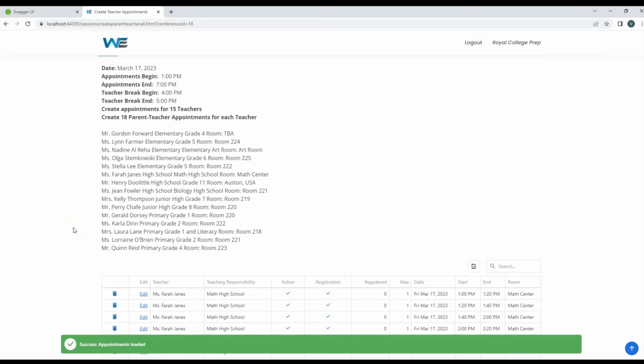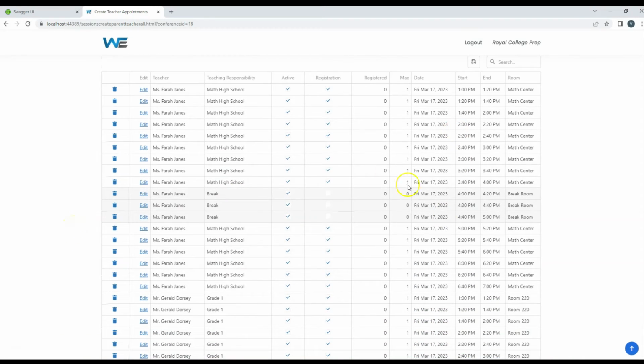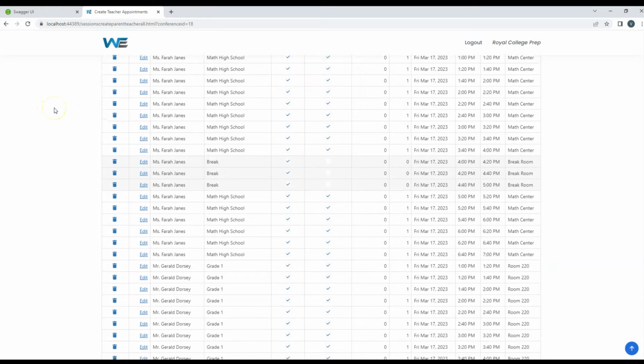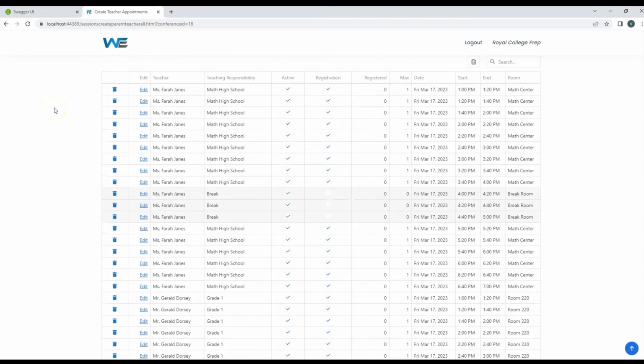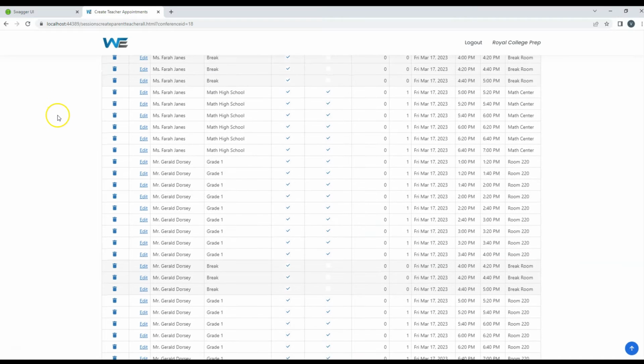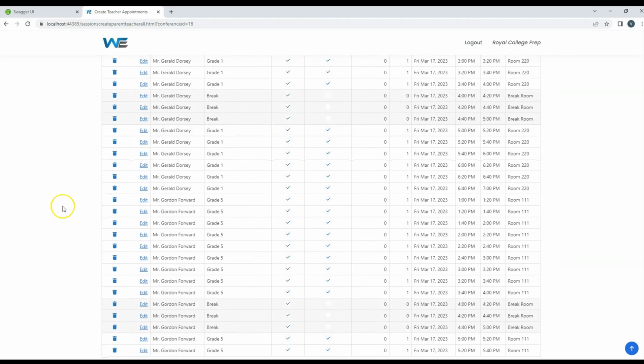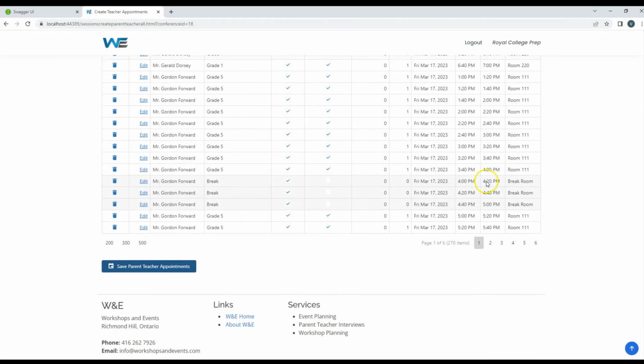The system will build out and create all of the appointments here. All of the appointments are editable and will be editable also by the teacher themselves, so the teacher can edit or update their own appointments. You'll notice that the breaks are slightly colored in gray to indicate breaks. You can see that there from 4 to 4:20 for each teacher. And that's it for creating appointments for parent-teacher interviews.